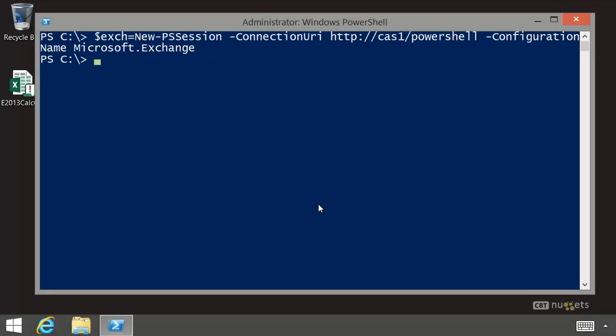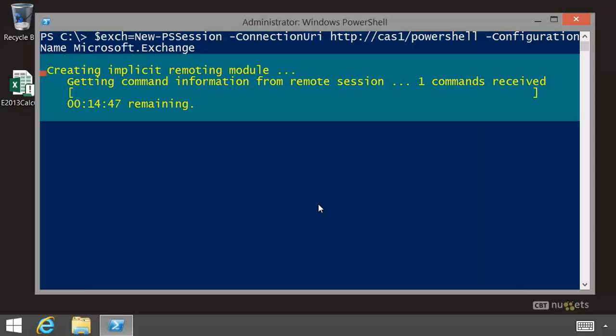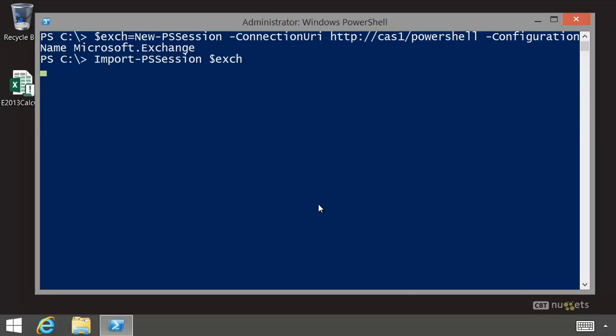Now, this did not give me the commandlets yet. This didn't do anything besides build that session to Microsoft.Exchange on my CAS box. What I really now need to do is import this session. So I'm going to import-PSSession, and I'm going to use that variable, EXCH. Could you do this all in one line? Yes, but why? It just makes it more confusing. So I'm going to import that. And what you're going to notice is, oh, look, implicitly remoting the module. And it's going to bring me over shortcuts for all of those commandlets.